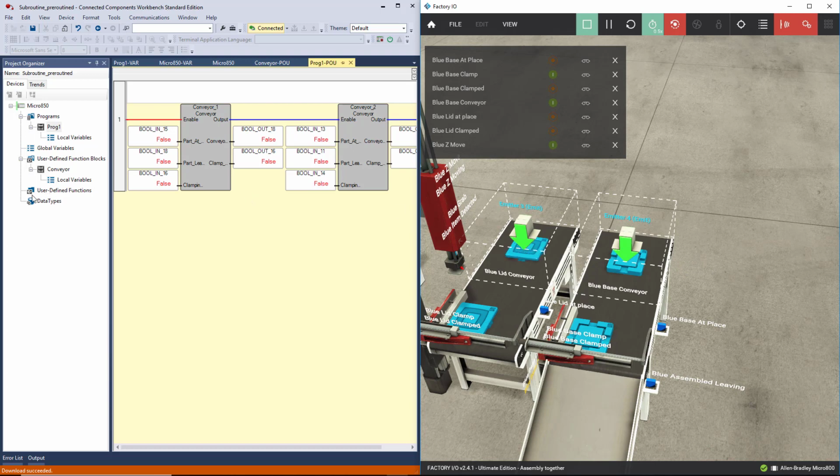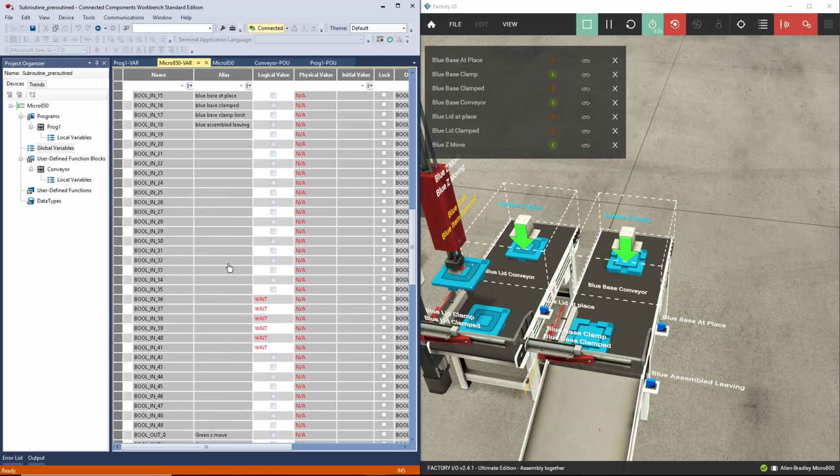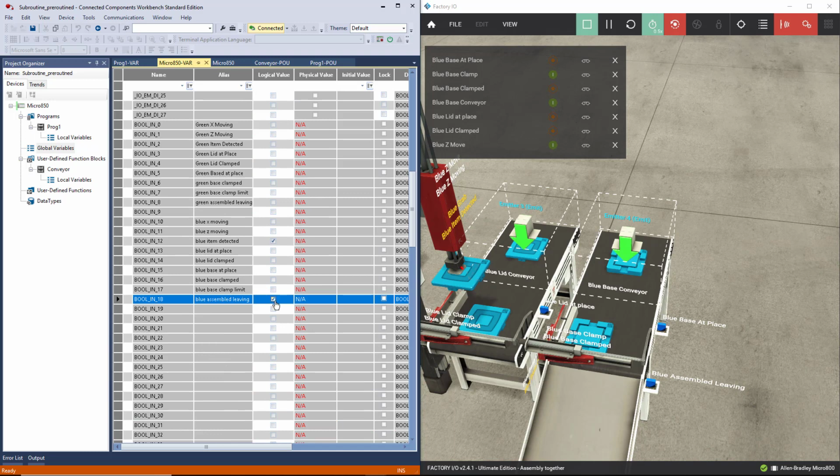And again, if I come back into my global variables and I trigger the blue Z move, as soon as I go up with that, that's when the next one's supposed to start. And again, it still doesn't clamp it the second time. Same thing I can do for blue assembled leaving. If I come up here, I don't know if it's going to work. There we go. You can see the base one now works.